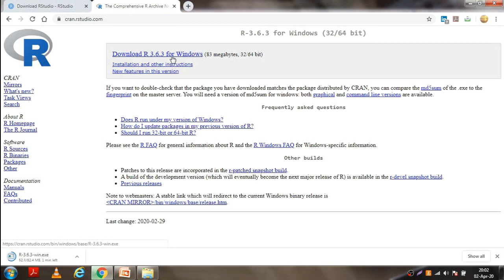Fifth point is that it is highly compatible. R is highly compatible and can be paired with many other programming languages like C, C++, Java, etc. It can also be integrated with technologies like Hadoop and various other database management systems. Sixth point is that it is platform independent. It is a cross-platform programming language, meaning that it can be run quite easily on Windows, Linux, and Mac.